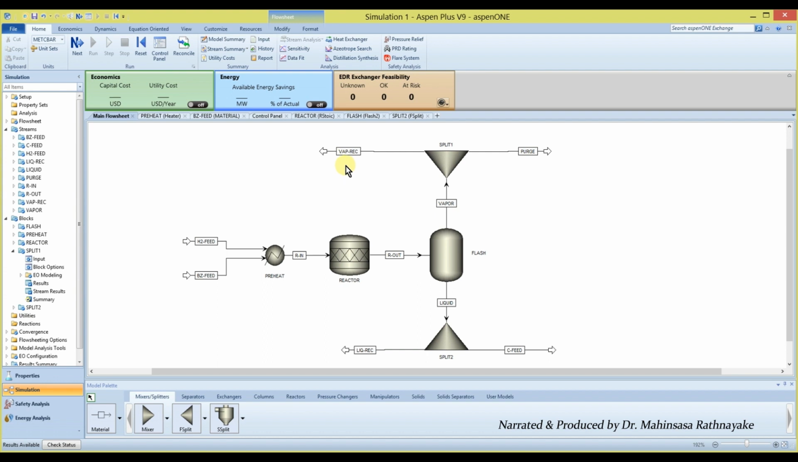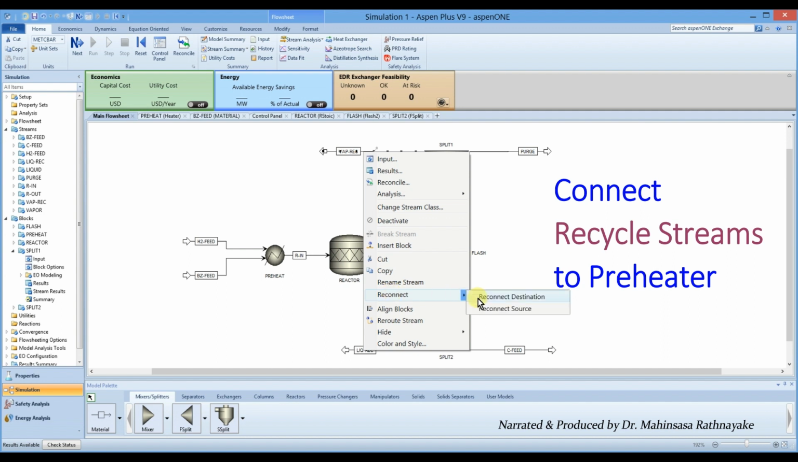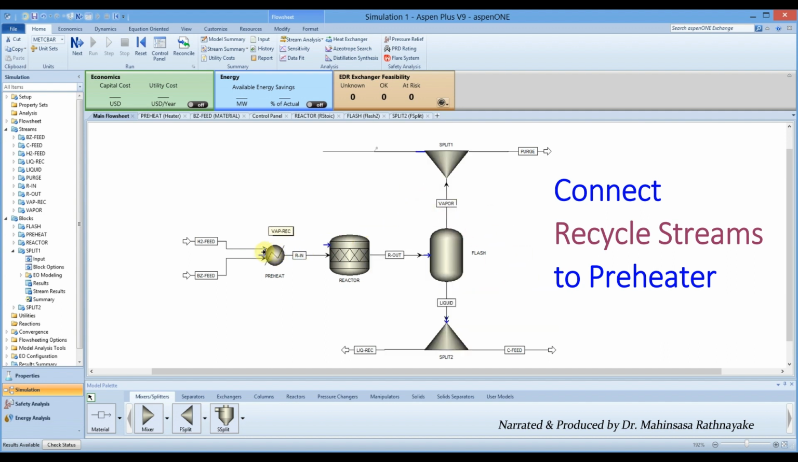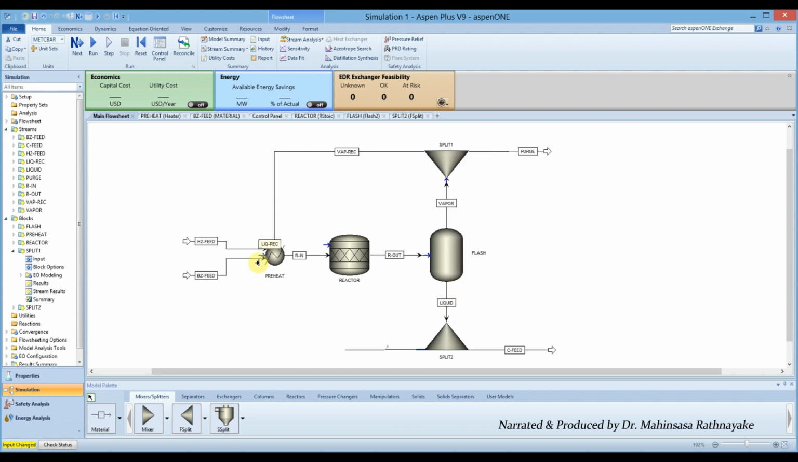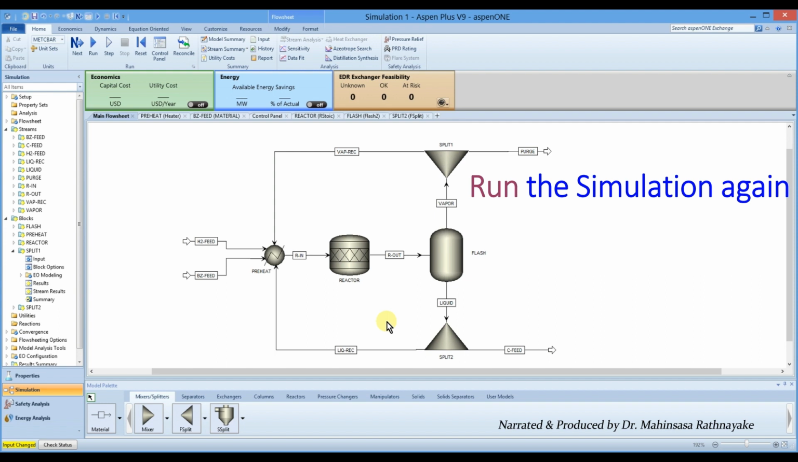Before adding the distillation column, let's connect the recycle streams. We can use the reconnect destination option to connect the recycle streams to the preheater. Run the simulation again to verify there are no warnings and errors.